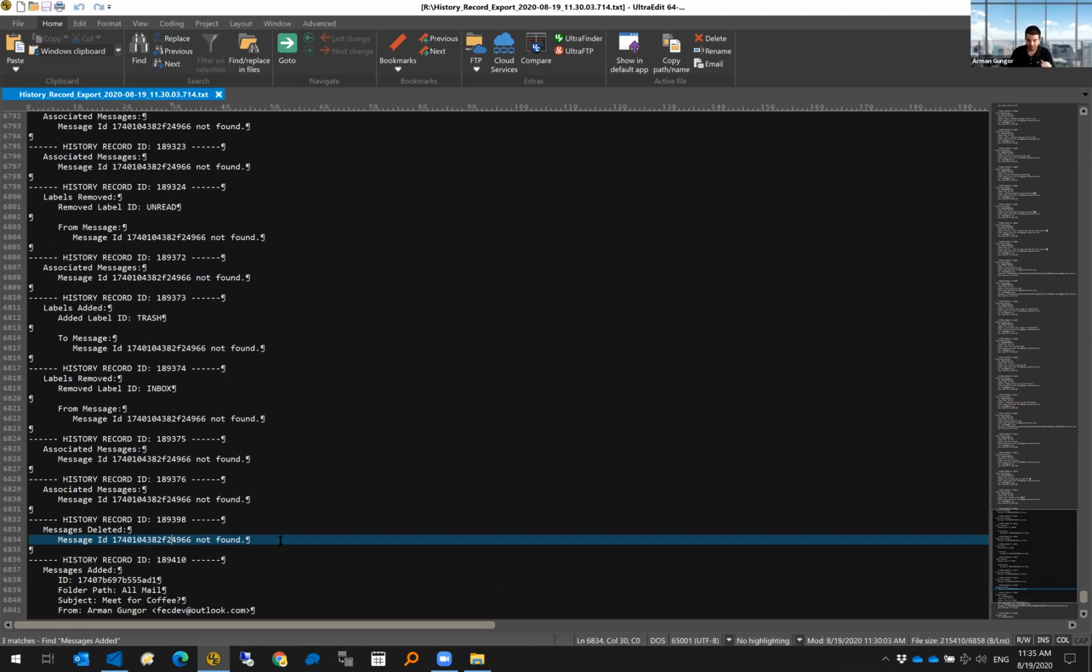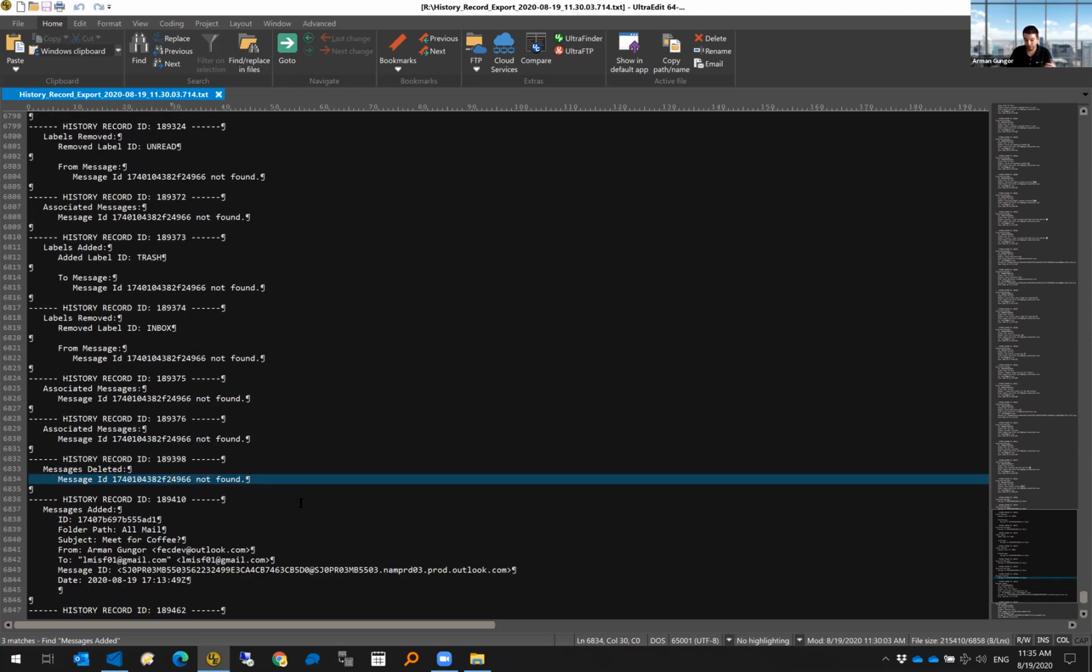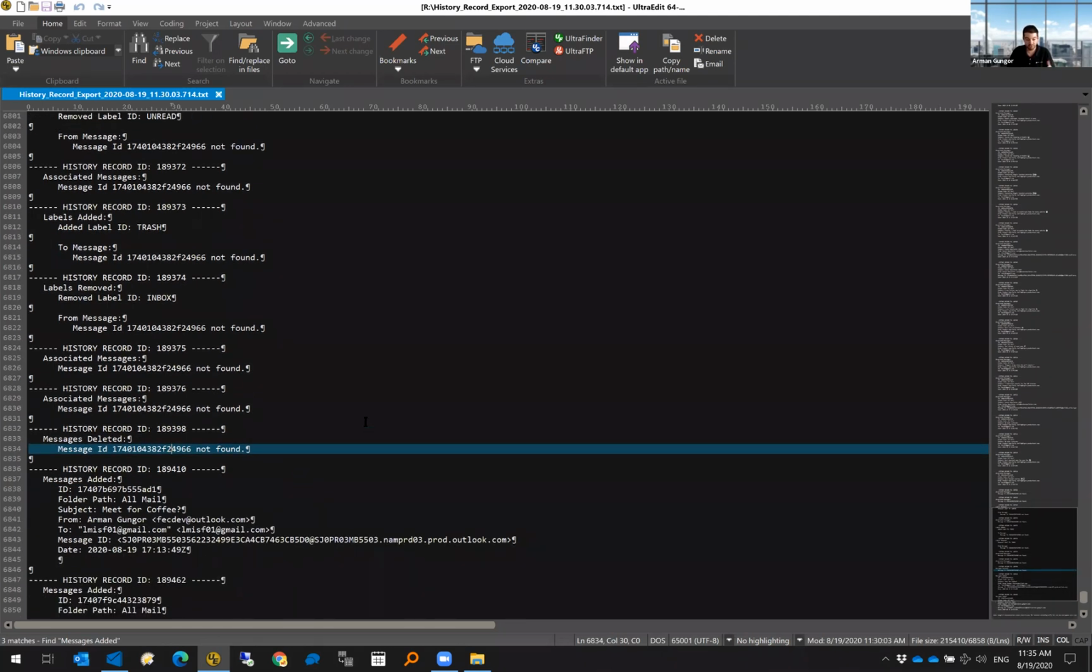Now, in this case, because this message had been double deleted by the time I got around to acquiring the history records, I do not see the metadata of the message. I can only tell that a specific message was deleted, and I have its ID. So if you had an acquisition, or a metadata acquisition, or even a history record acquisition from before this event took place, you can match it by this ID and get the metadata of the message that was deleted. But if you're doing it post-mortem, you're not going to see what that message was.